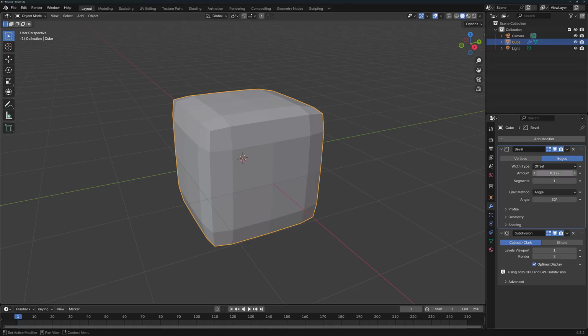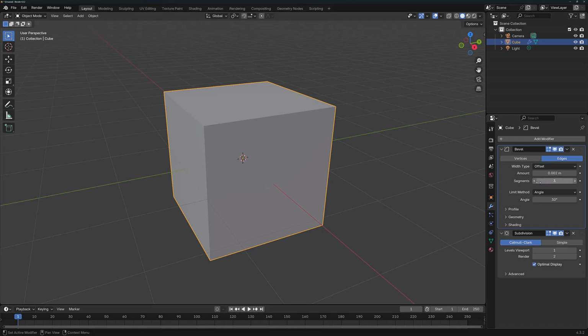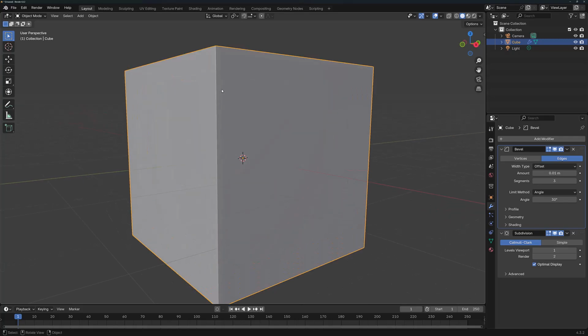We can then manipulate some of the parameters such as the amount value, which I could perhaps set to 0.01. Actually, let's go even lower, so 0.002. And potentially increase the number of segments. And as I do that, you'll see that the effect actually changes very quickly. So let's go back to 0.01.